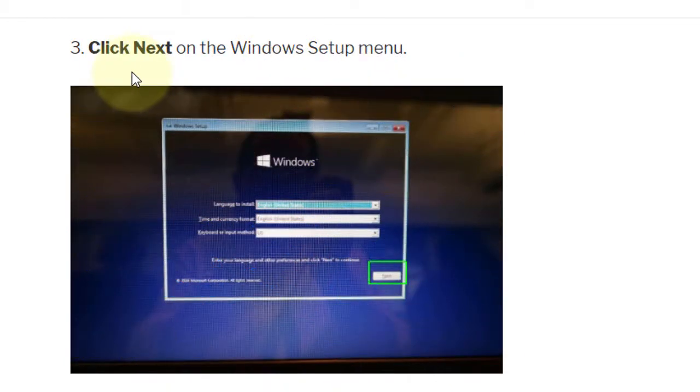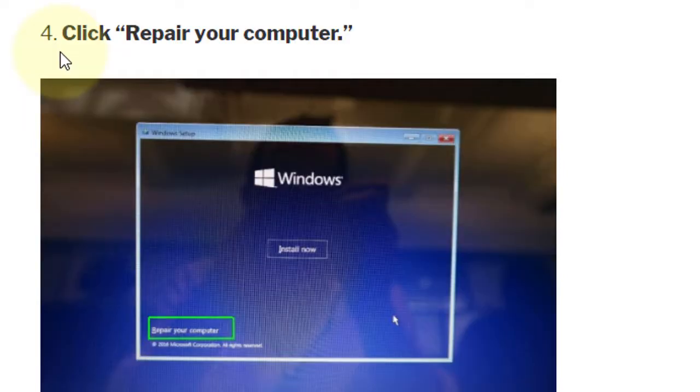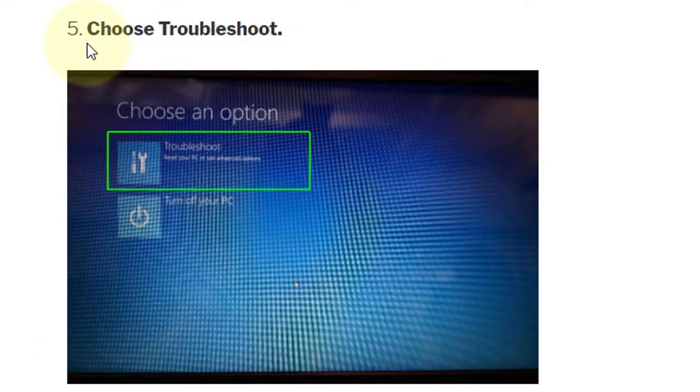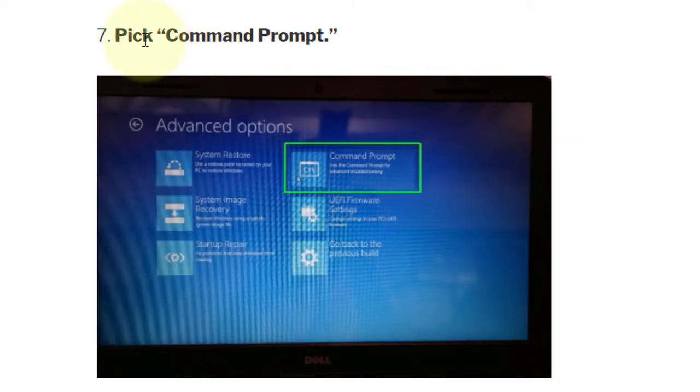Third, click Next on the Windows Setup menu. Fourth, click Repair your computer. Fifth, choose Troubleshoot. Sixth, select Advanced options. Seventh, pick Command Prompt.